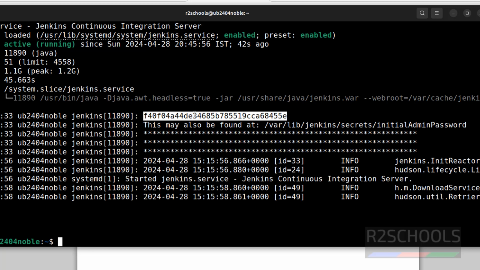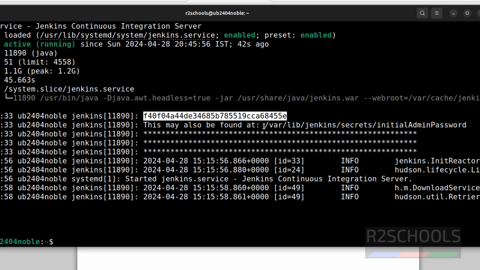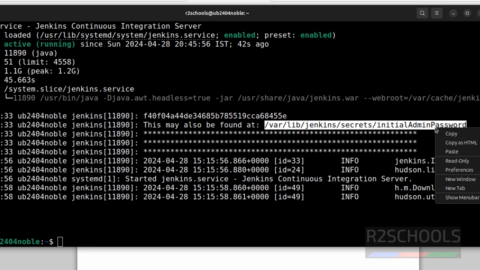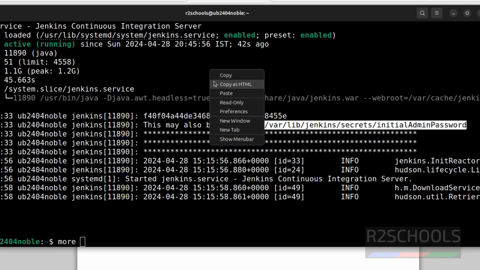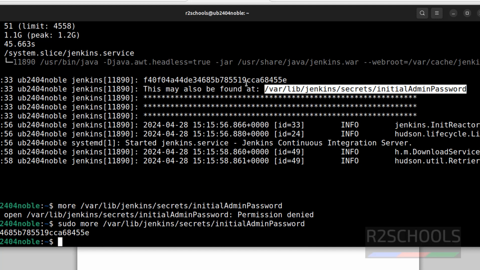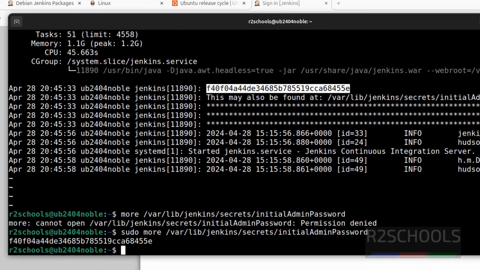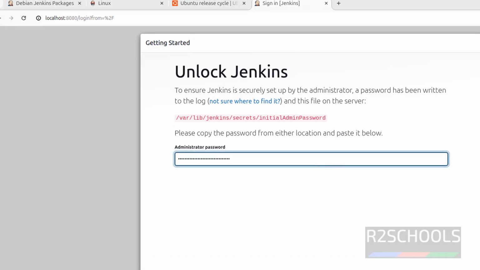This is the password. Okay, copy it, or if you want confirmation, cat this file, copy it, more, then paste it. See, it is permission error, sudo. See, we got the same password. This and this both are same. So copy it, paste it and hit enter.